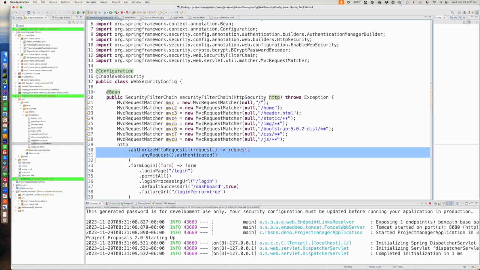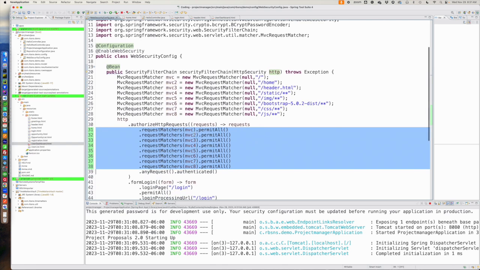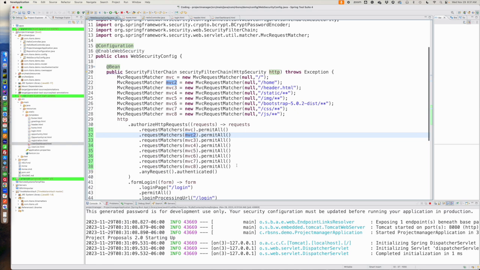Now, the security comes right here with the authorized HTTP requests, and any request needs to be authenticated. So what we need to do is build a bunch of matchers, and for those things that match, we're going to do a permit all. Anything that matches, we're going to let it go through and not force a login.